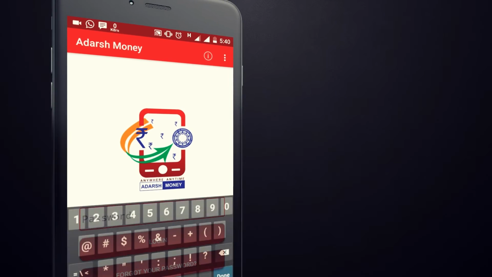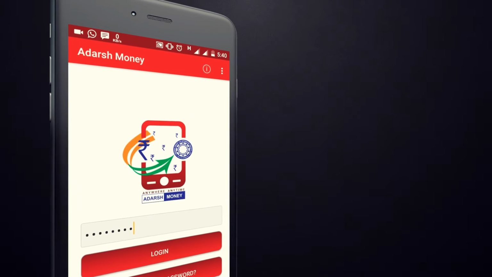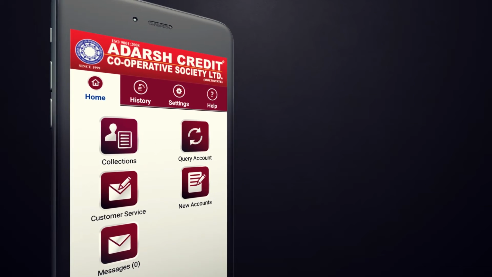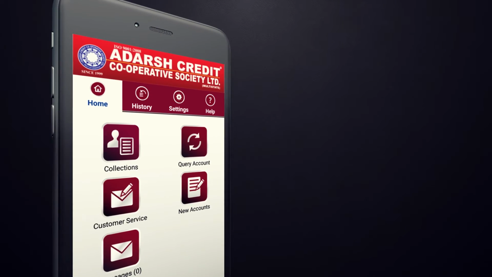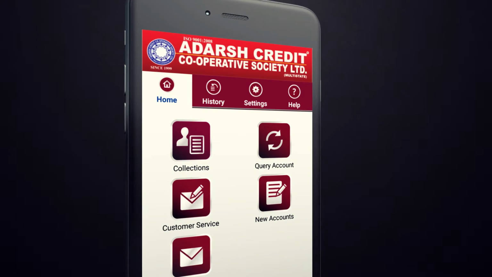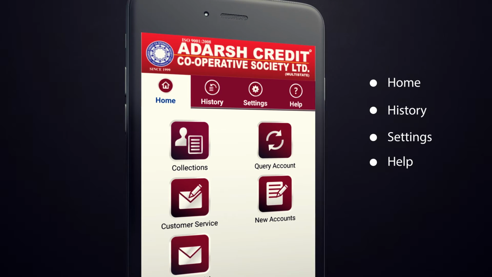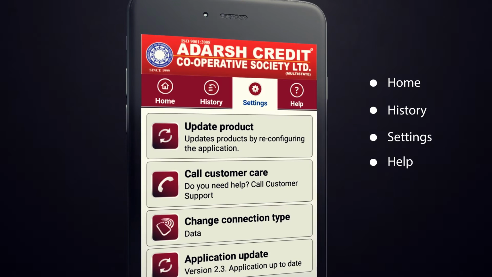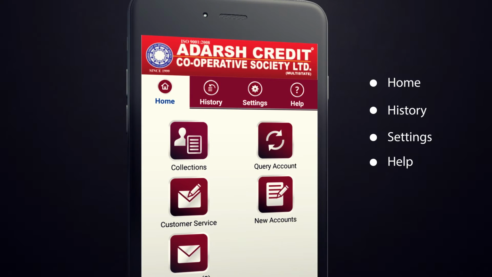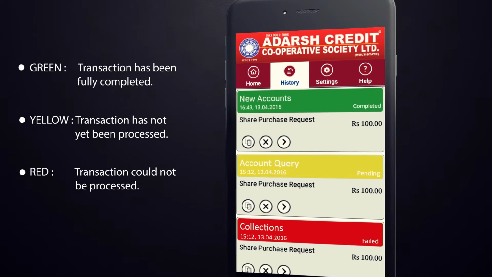To log in to the mobile application, you need to enter the login password. Let us now understand the application features. The application has 4 main tabs visible across the top of the screen: Home, History, Settings, Help. Home screen gives access to all the use cases on the main application menu. History screen will indicate the status of your transaction.